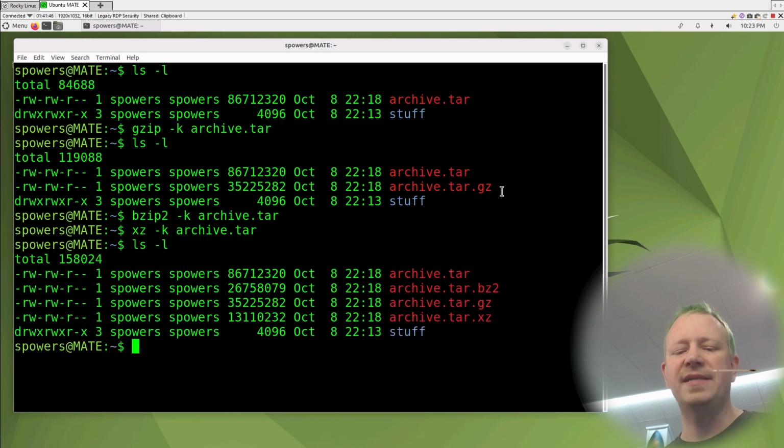All right, ls -l, and sure enough, we have the original, which is like 86 megabytes, tar.gz, which is the gzipped one, is about 35, bz2 is 26, and archive.tar.xz is only 13 megabytes. So again, xz is by far the most compressing one that there is, if that makes any sense. Now, since we have all of these copies, let's do some quick extraction and just see what it looks like.